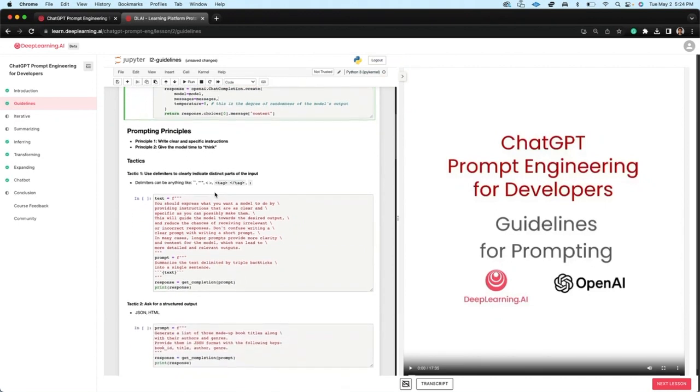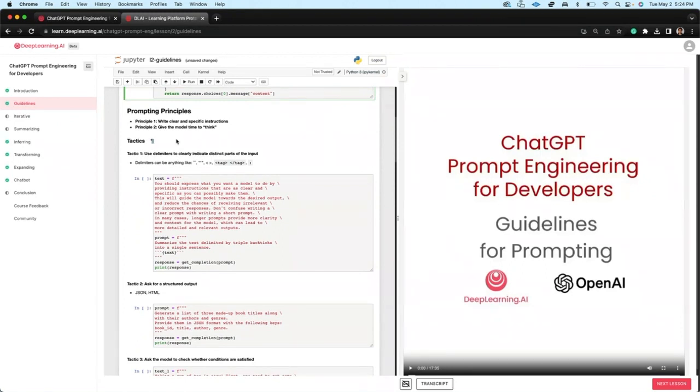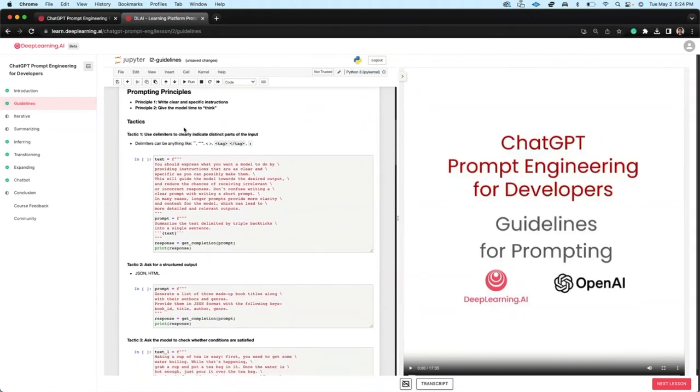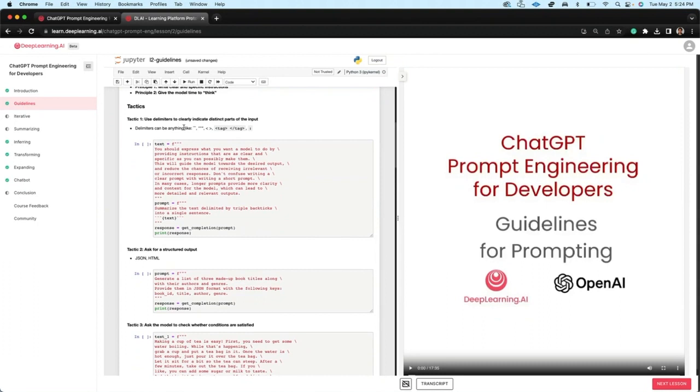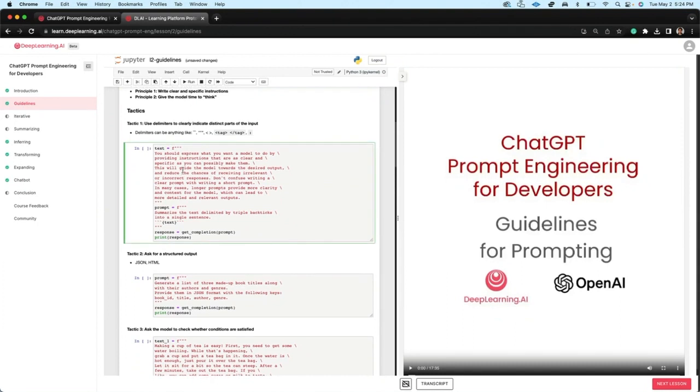And here it explains the principles. First of all, okay, guidelines. You have to write clear and specific instructions. You want to give the model the time to think. And what does it mean to give it the time to think? It just starts giving examples.